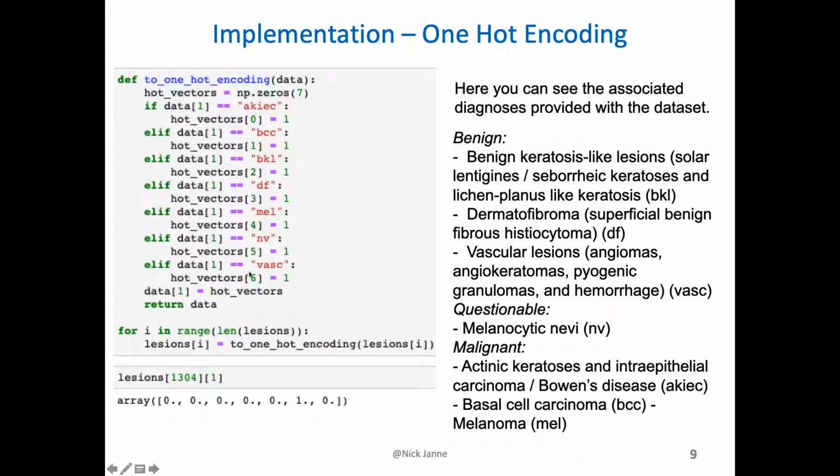Then we have to incorporate one-hot encoding. I just did this alphabetically, and as you can see, these are the different types of categories that the HAM 10,000 gives us, such as benign keratosis-like lesions, dermatofibroma, vascular lesions, and then down here you see more of the malignant cases, such as basal cell carcinoma, actinic keratosis, and melanocytic nevi.